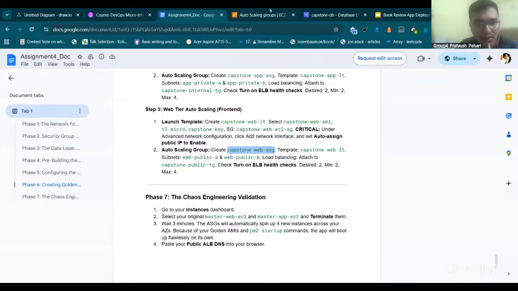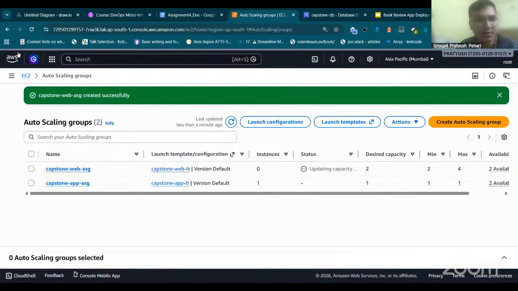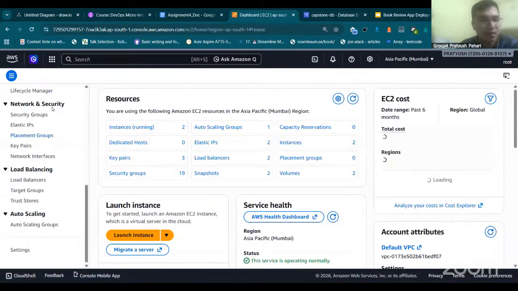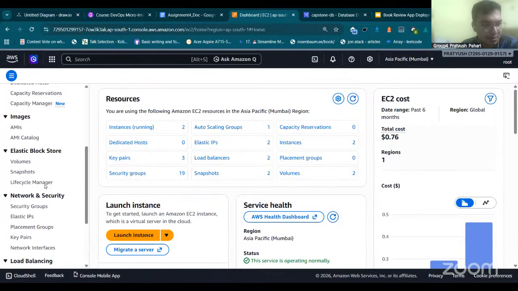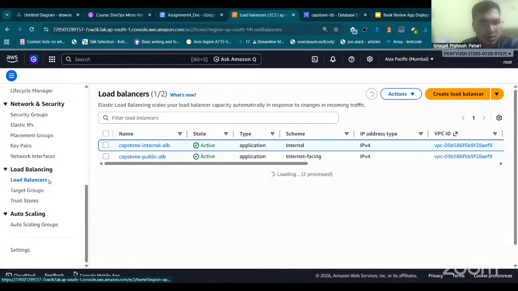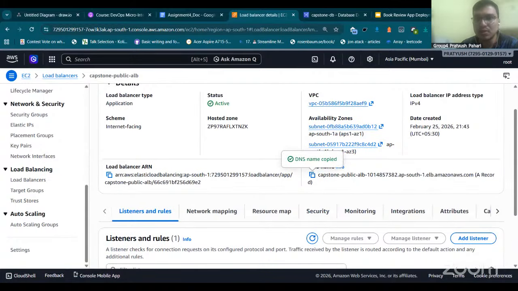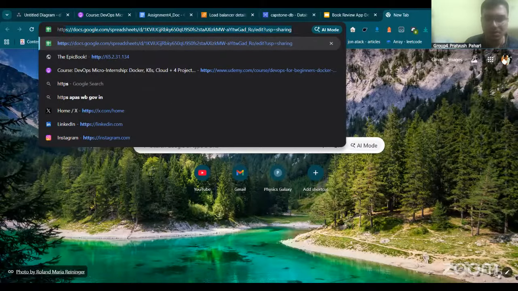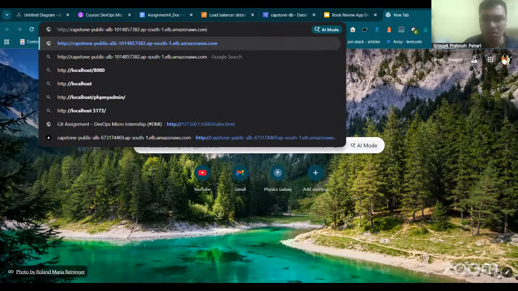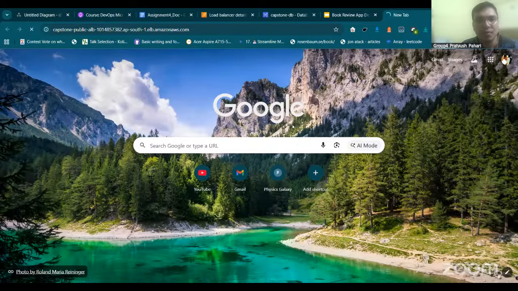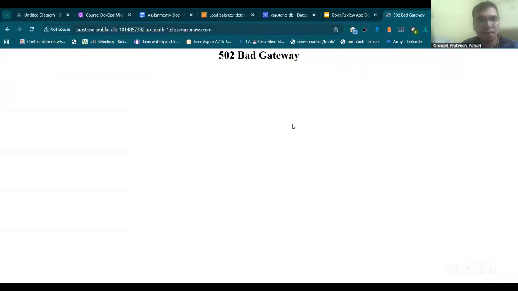All right. Now let's check if our app is running or not. Copy the DNS, with HTTP. Okay, why is this error coming?